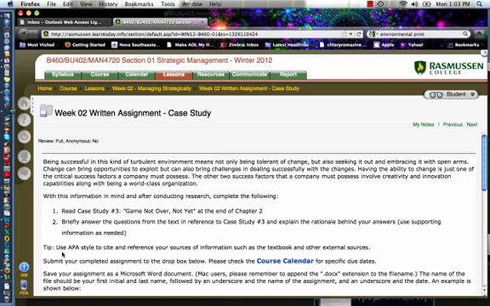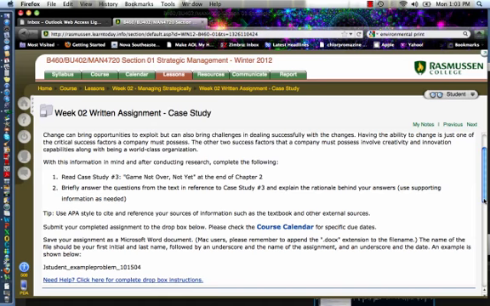You'll notice here that you are required to use APA to cite sources and reference your sources, such as the textbook, and you are welcome to use external sources, but please do not use Wikipedia. When you're completed with answering the questions, you want to click on the blue link on the bottom here for accessing the Dropbox.